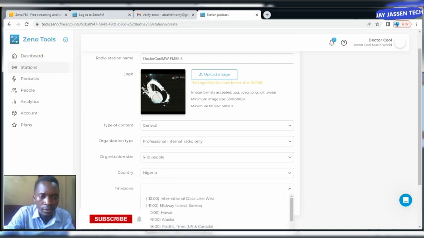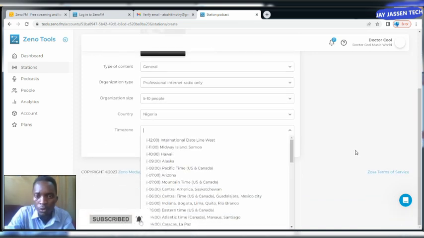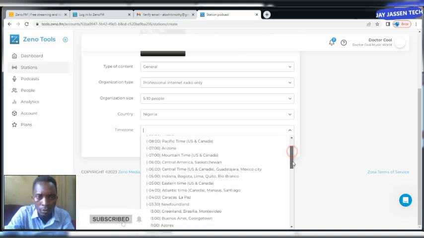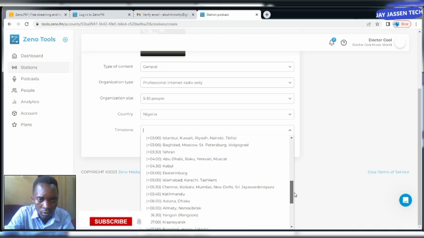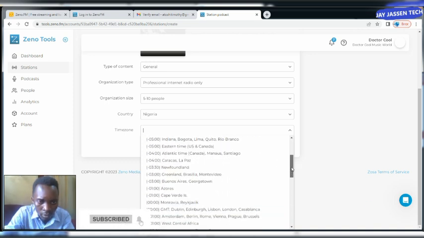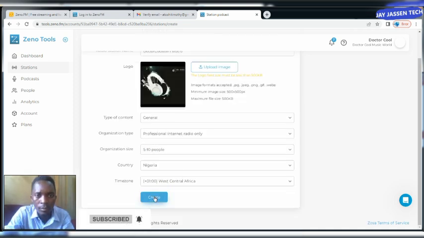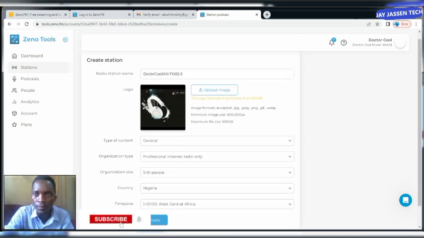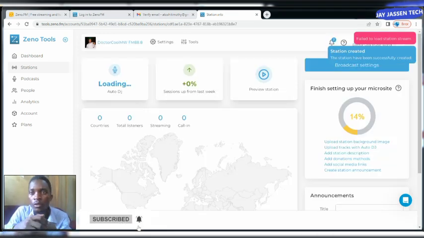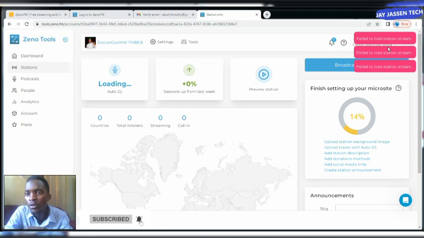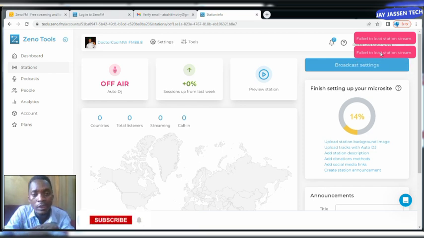When you're selecting that, for the time zone you look for your own time zone. But basically in here we're going to be using West African, GMT +1, as with Central West Africa. So we're going to create. If there's any issue with this, you're going to see it. So as you can see, our radio station is fully loaded, and it's telling us failed to load station stream, failed to load this and that. The reason is because we did not set anything at the moment.